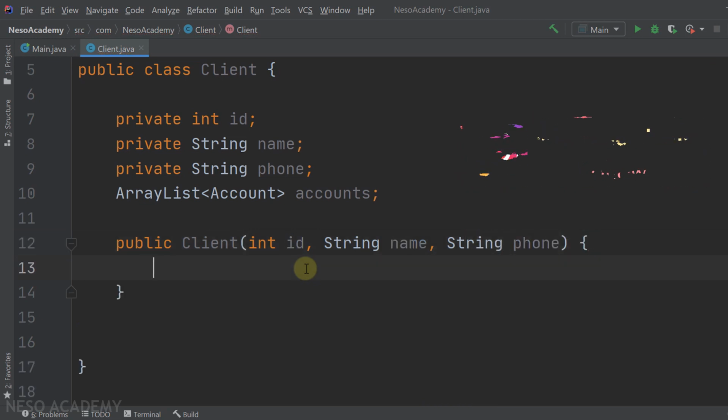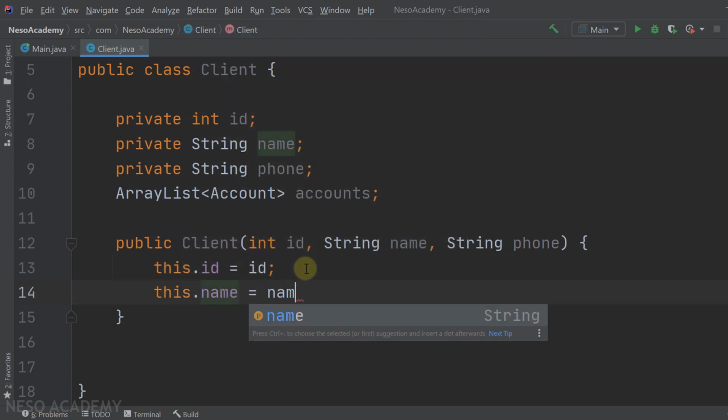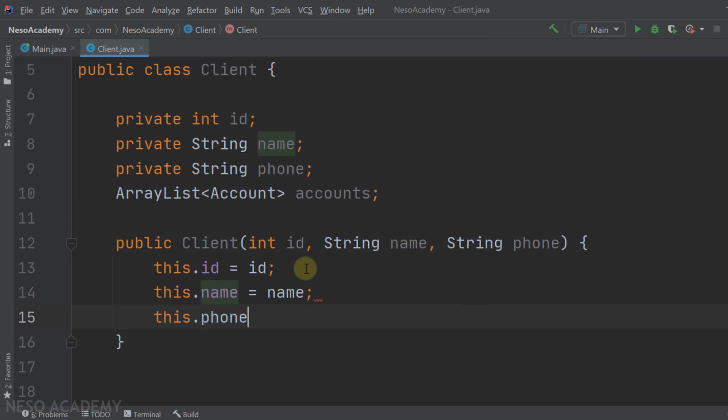Inside this constructor, we will assign each attribute to its value. So this.id is equal to id, this.name is equal to name, and finally this.phone is equal to phone. And this is it. But what about the accounts array list?